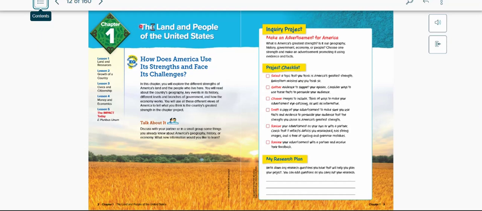So chapter 1 is the land and people of the United States. We have lesson 1, land and resources, lesson 2, growth of a country, lesson 3, civics and citizenship, lesson 4, money and economics, and then lesson 5, E pluribus unum. So let's go ahead and read, how does America use its strengths and face its challenges?